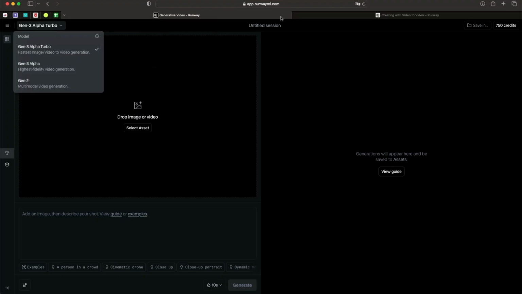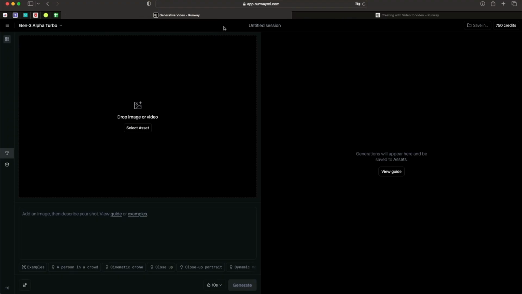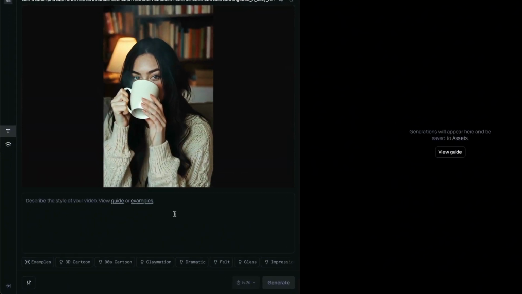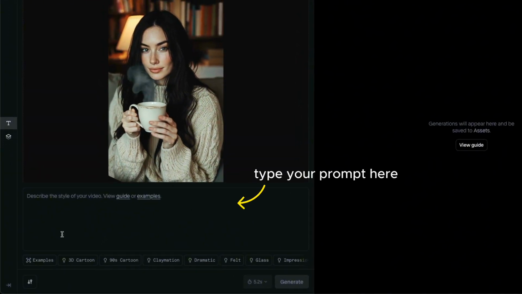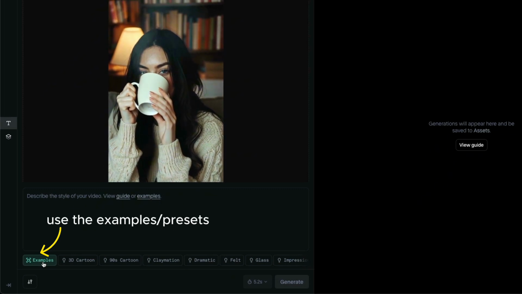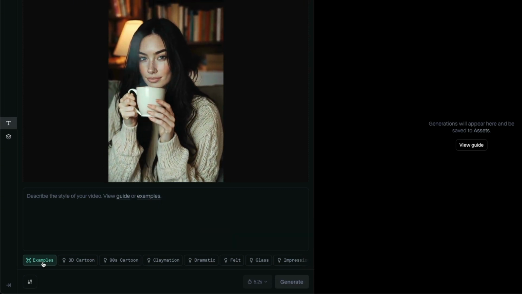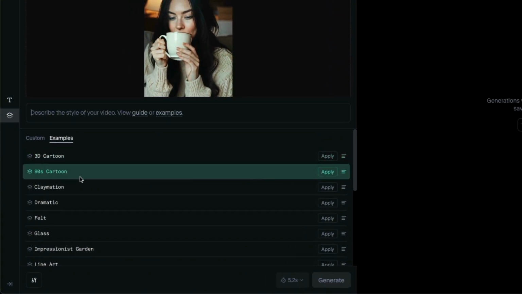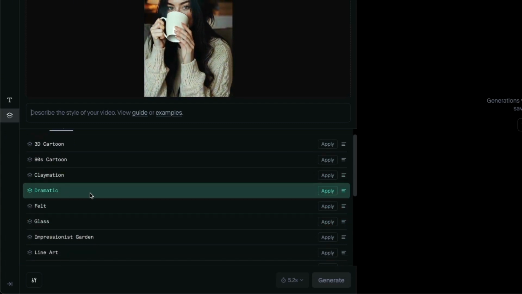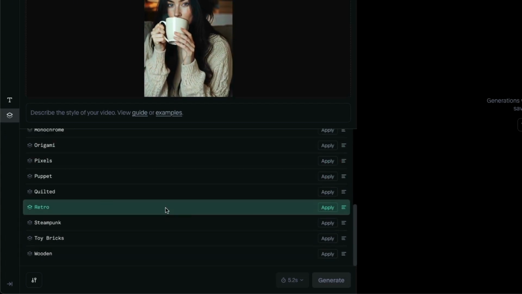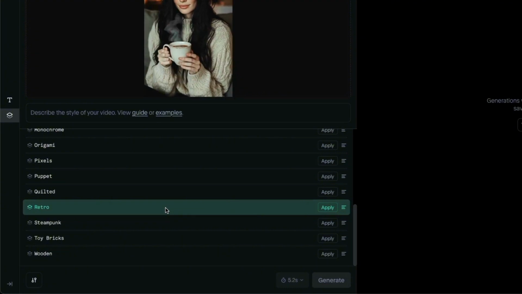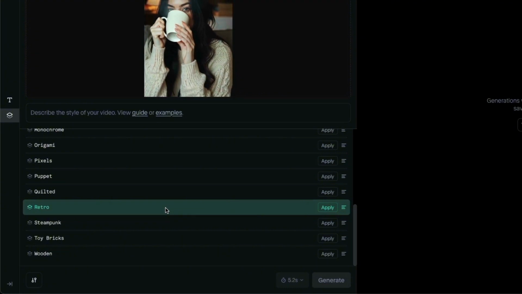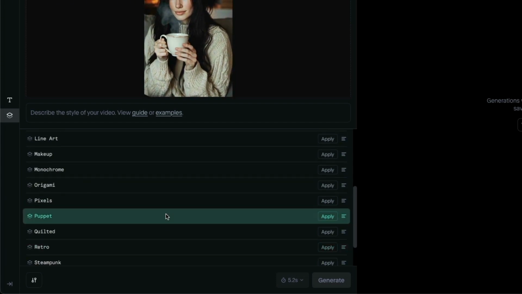Okay, so let's go back to the platform here, and let me show you quickly how to do a video-to-video transformation. All you need to do is drop your video here, and it will start uploading. Then you can just type your text prompt here, or use the examples or the preset styles to get started. Here we have some of the presets such as 3D cartoon, 90s cartoon, claymation, dramatic, all these styles. They have more styles now than before, and I think maybe they are adding more styles on a regular basis, and that's always a good thing because sometimes we just don't know what kind of styles we want to create.